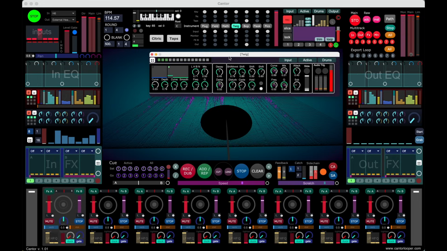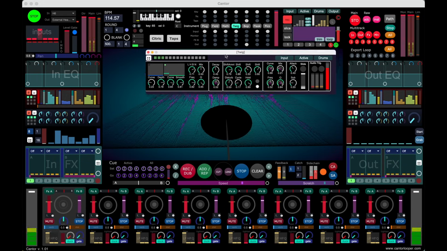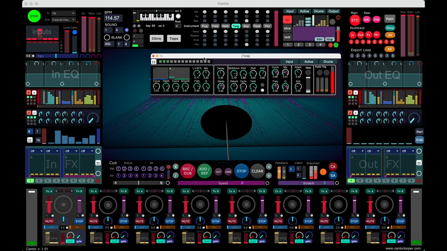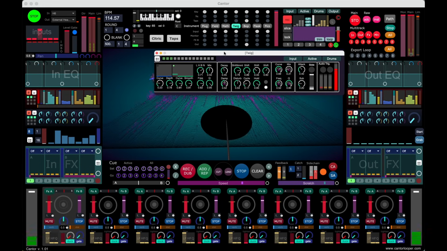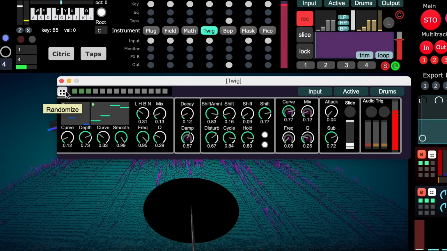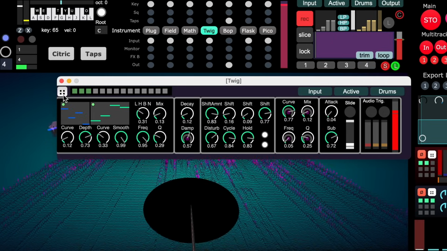Okay, since I'm gonna be talking through this video and some of you maybe don't have a microphone, let's start by opening up an instrument here. Let's go with this one called Twig, which is a string simulation. And now when I have this open, I can play it by pressing my computer keyboard keys. I can randomize new sounds by pressing the little dice icon here.